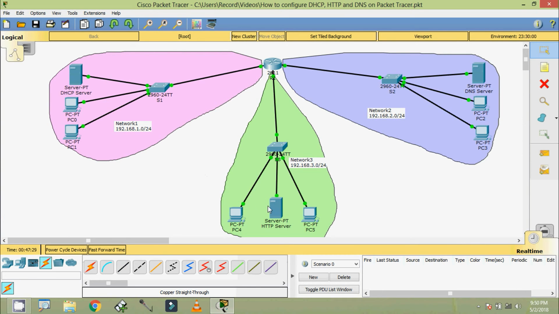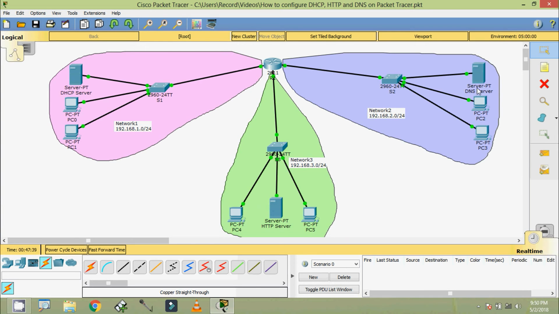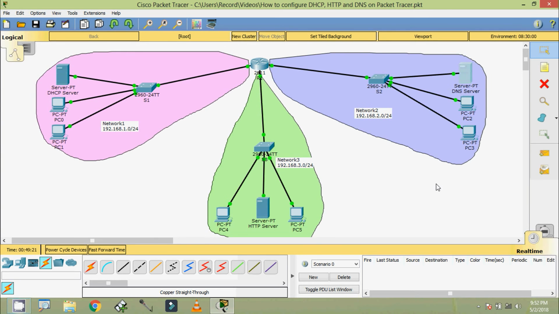Suppose we want to give a name, for example CCNA.com, so that we can get that web page. So here we have to configure this DNS server to give a specified name. Now we are going to configure this DNS server.